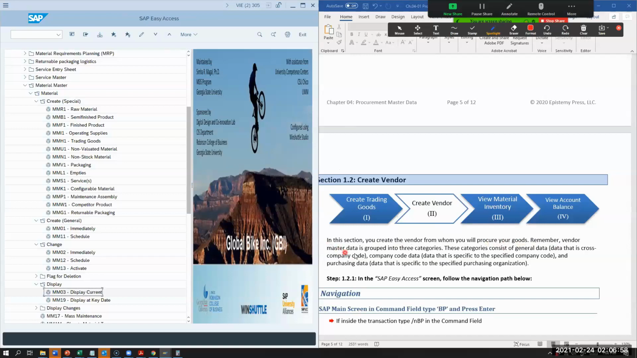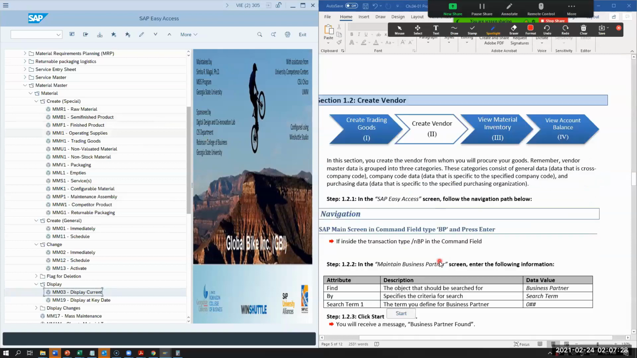Remember, vendor master data is grouped into 3 categories. These categories consist of general data, which is cross-company code data, data that's specific to your company, and then purchasing data. So when we copy in this vendor, we're going to have to add in some specific things that are related to you, in addition to things that are already identified by the corporate headquarters. So everybody just make sure you're following me. You can go back to all those display things.